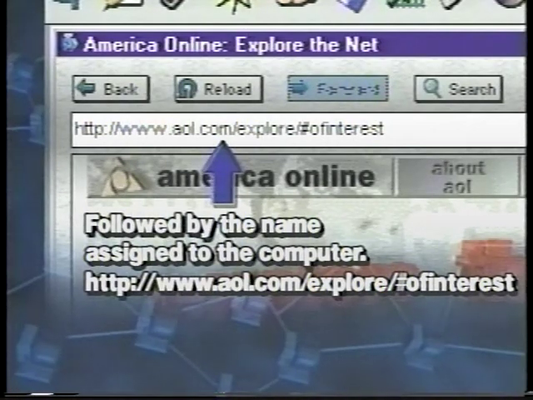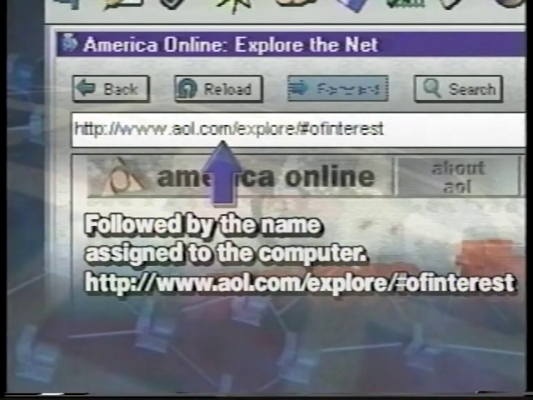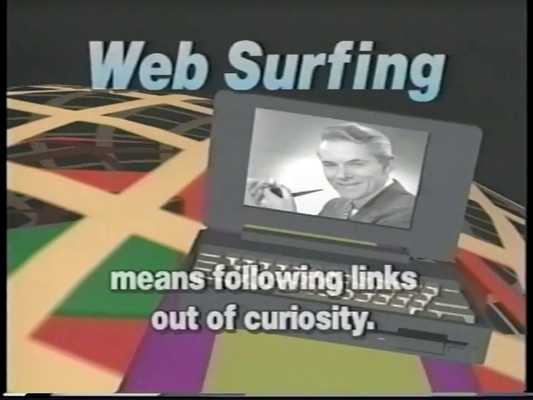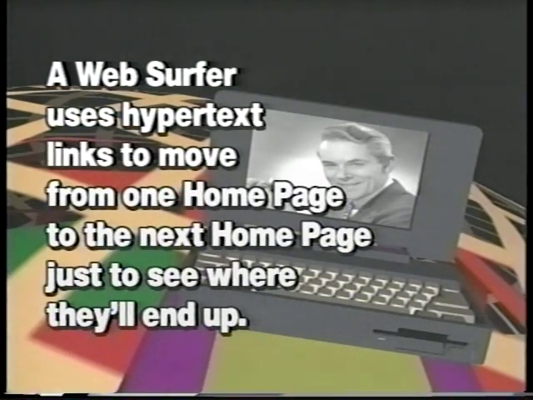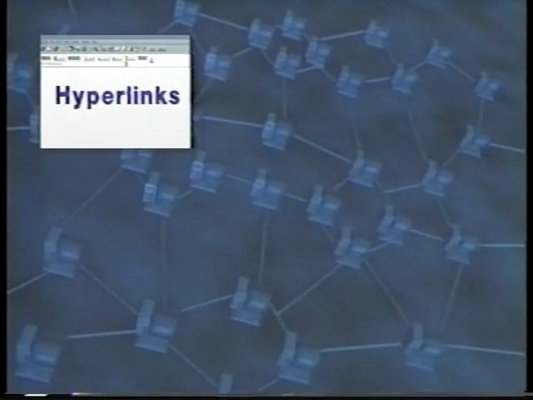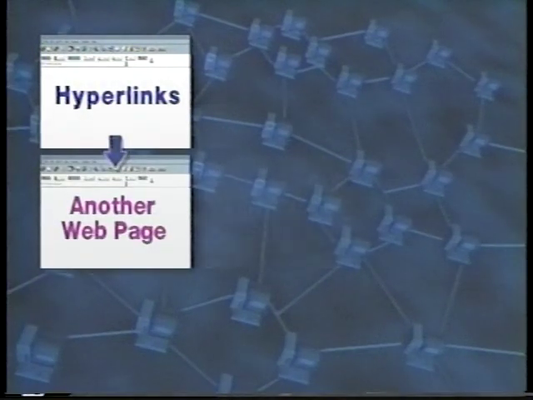Each home page may have hyperlinks that take you further down the page you're on, to other pages in that site, or to other sites around the world. It translates the hypertext links into behind-the-scenes commands so you can easily surf the web. Web surfing or cruising means just following various links out of curiosity. A web surfer uses the hypertext links to move from one location to another just to see where they'll end up. With hyperlinks, web documents are continuously being connected together.